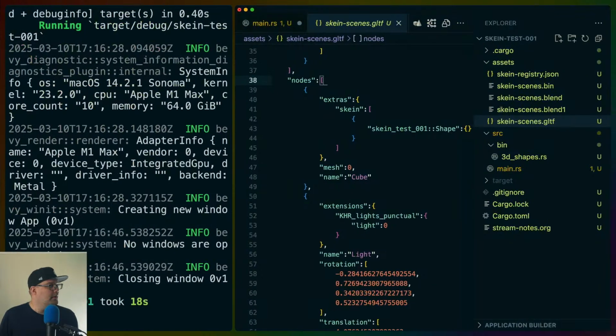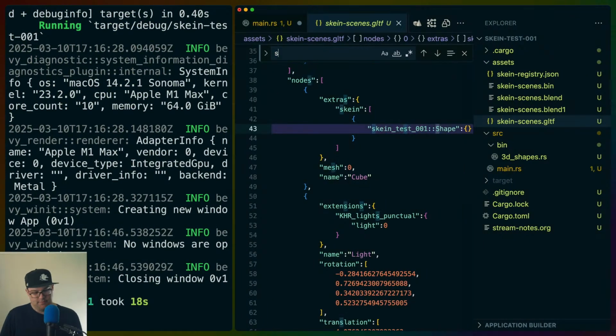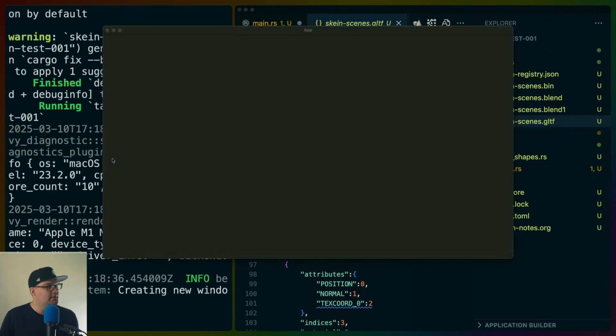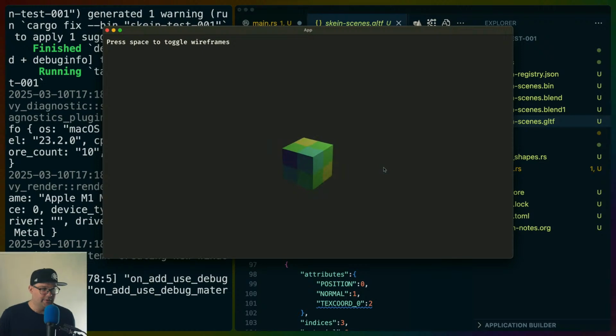This is the wrong project. Here we go. And there's use debug material. And there's our debug material. So now we can add components to objects, and we can add components to meshes.